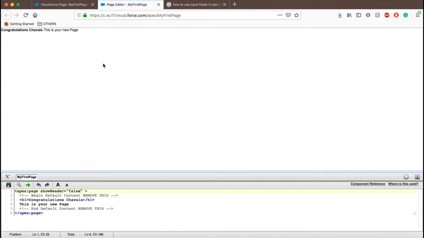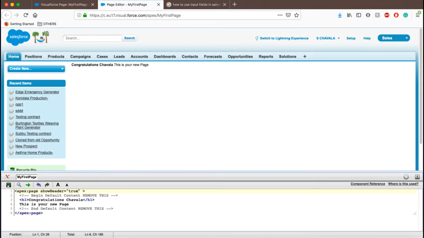Here I haven't done anything else. So apex colon page is a component available in Salesforce which has an attribute called showHeader. It takes a boolean value, true or false. If showHeader is false, it will disable the header. If you want the header again, just change it to showHeader equal to true. Then we will get back the header.